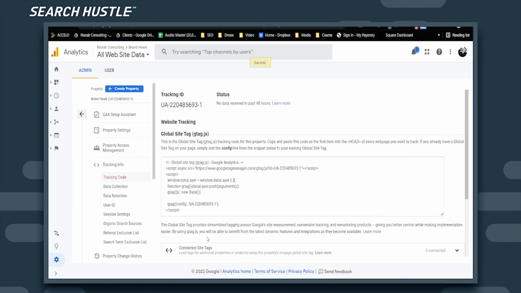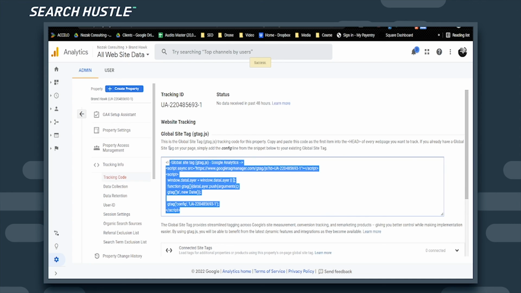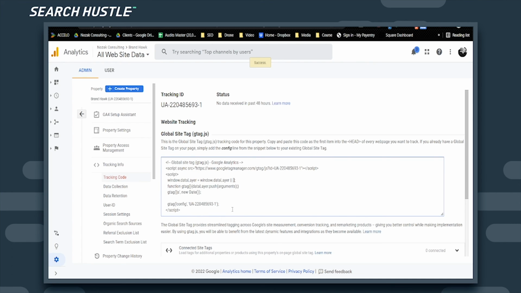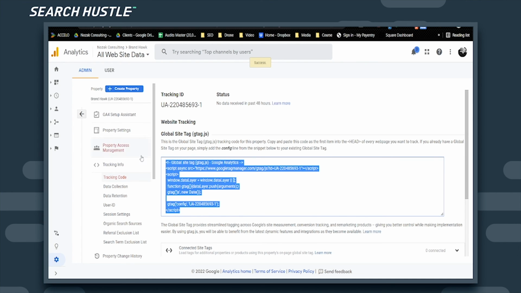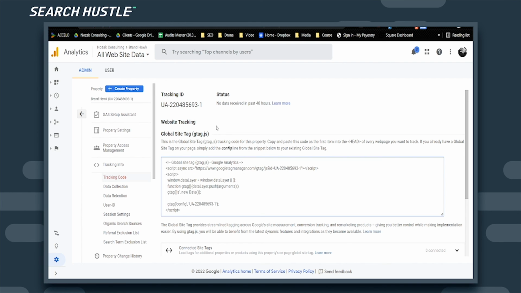And once we do that, we're going to be shown this page. And we'll get into this in another video, but here's our code that we're going to add into the back end of the website, or to Tag Manager, whichever way you choose to implement this. But I'll show you a couple different ways to get this implemented. That is how we create a new account and a new property in Google Analytics.